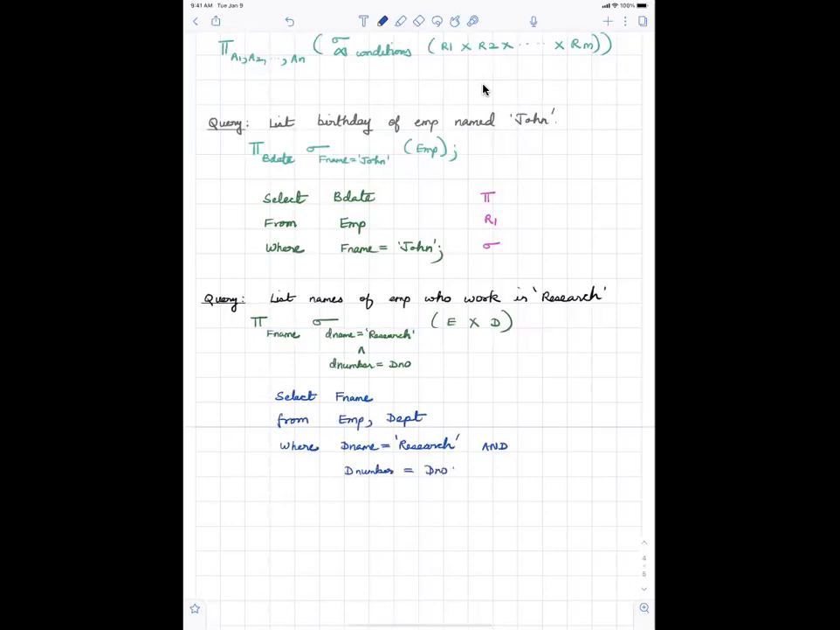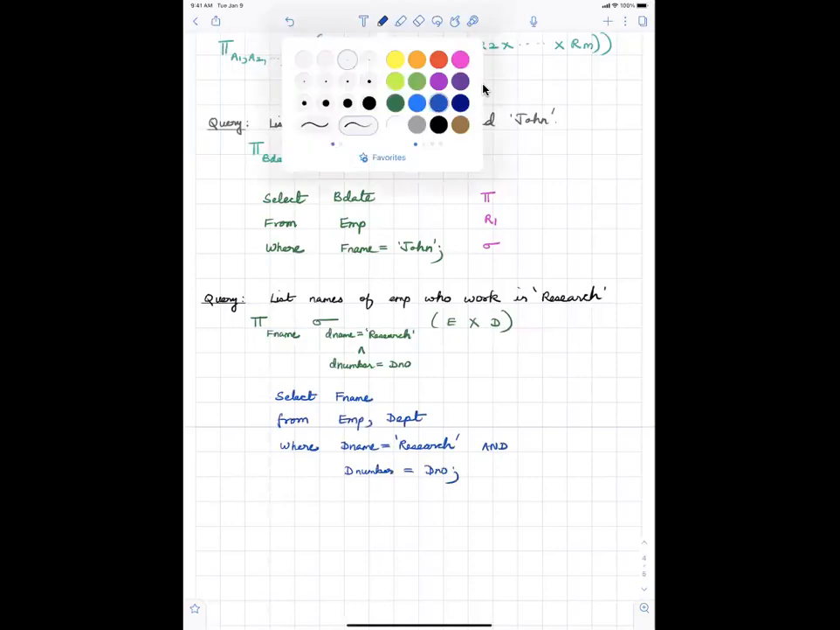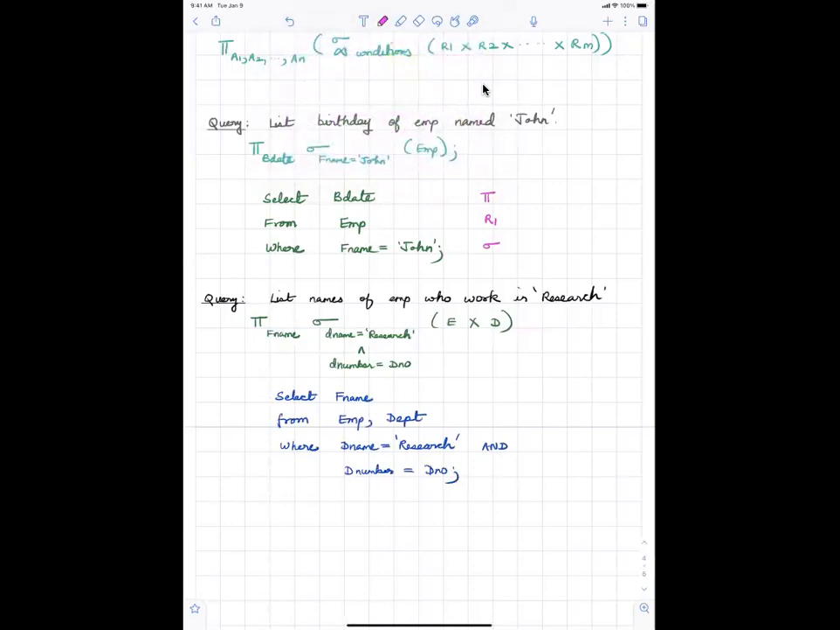Okay, so if you did something a bit different, just let me know. So we have this, the pi, this is the cross product. So this is the sigma condition, and this is the join condition. So I just wanted to show how it translates to the relational algebra.